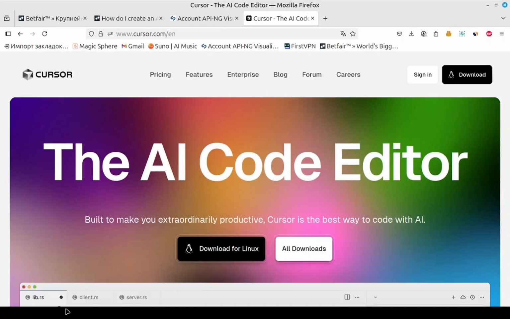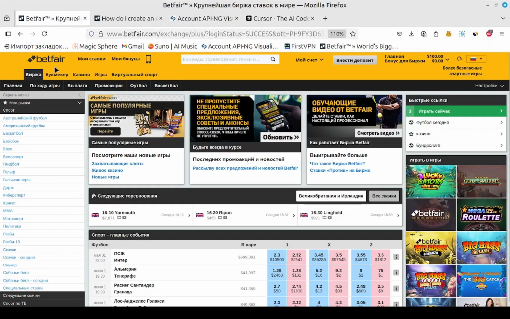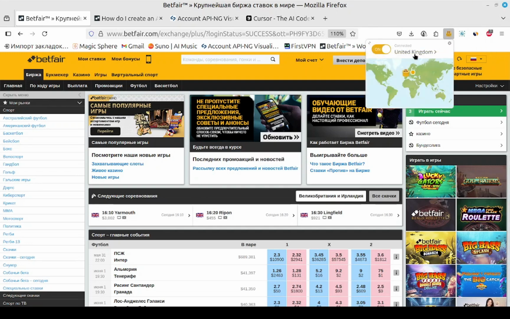Now let's chat a bit about how and where to place your bets. Bets should be placed on Betfair. For example, in Belarus it is blocked, but you can access it through a VPN, particularly a British one. When you use a British VPN, you can access it legally and Betfair will not question you.